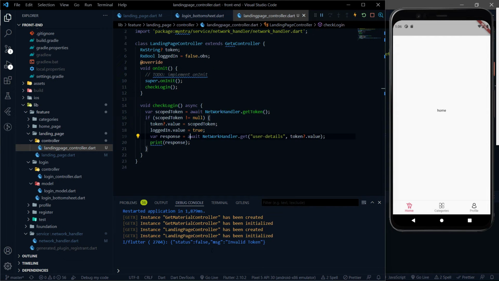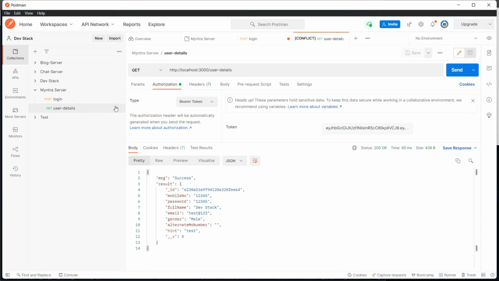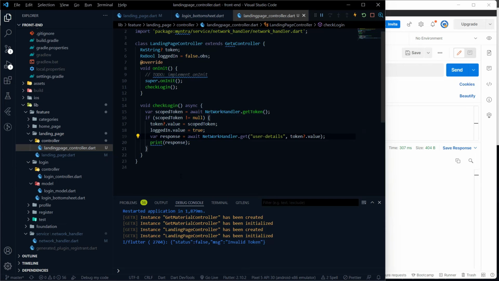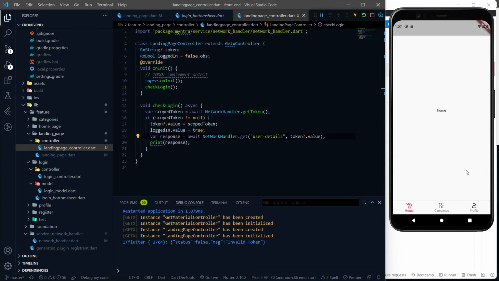From the backend, actually we are getting a message, invalid token. Why are we getting that? Okay, for the sake of the implementation, last time we made an API call in the login with the same credentials, mobile number and password. Due to that, the token which we had earlier stored in our front end is now changed.